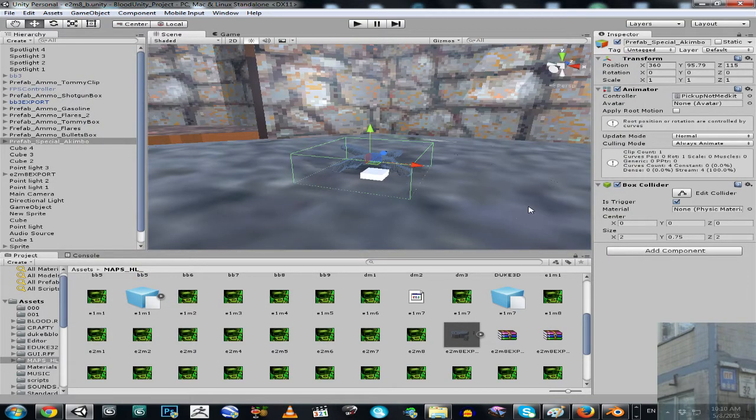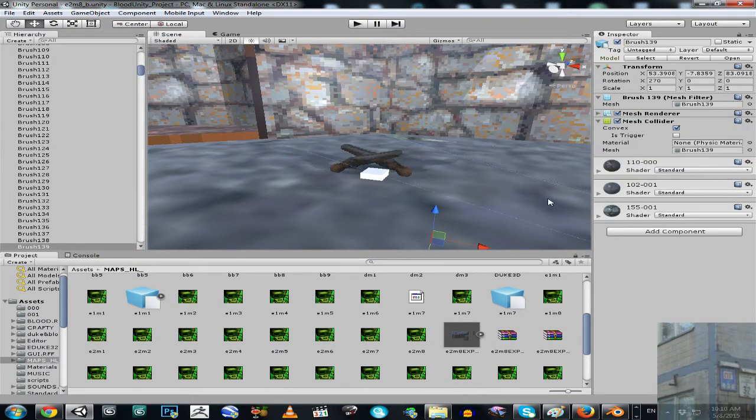Hello everyone, in this video I'm going to show you how to take voxel objects into Unity, and in this case I'm also going to optimize voxel objects for Unity, and you will understand why very soon.